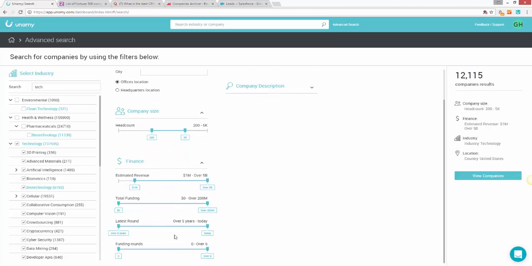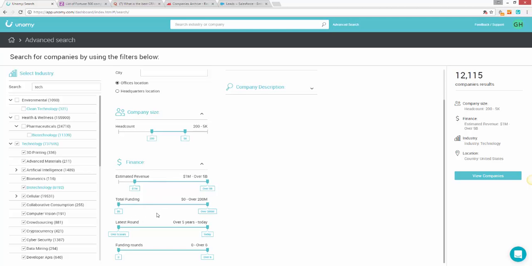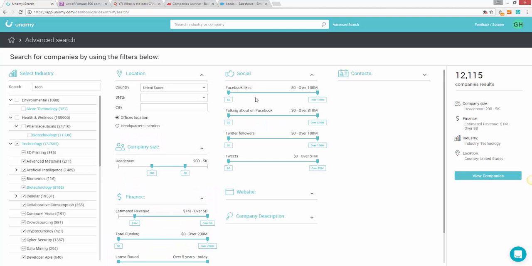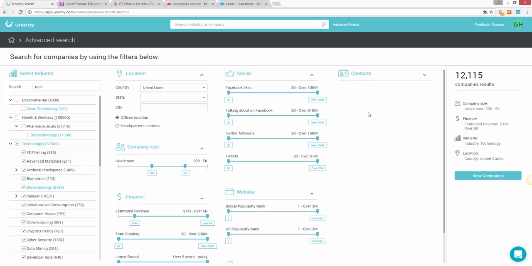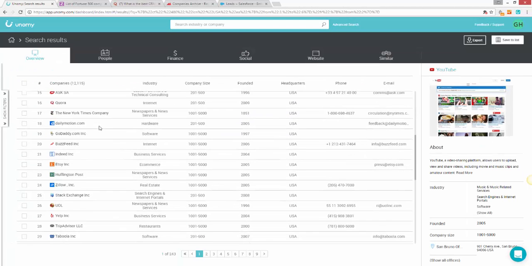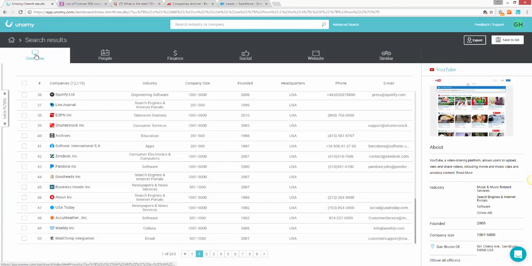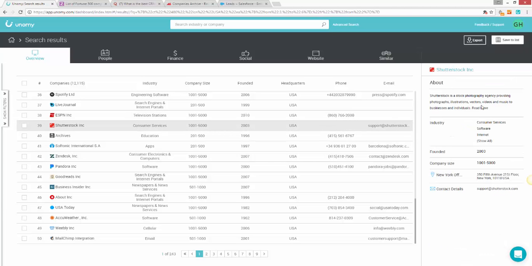You also filter by total funding, recency of the latest funding event, number of rounds, and more. You can also add more filters like popularity on social media, website Alexa ranks, specific keywords, etc. Once you're done applying your filters, all you have to do is click on View Companies, and you have a list of all the companies that meet your criteria. The first view is the overview, the firmographics. By clicking on any company on the list, you'll immediately see more information about it on the right.